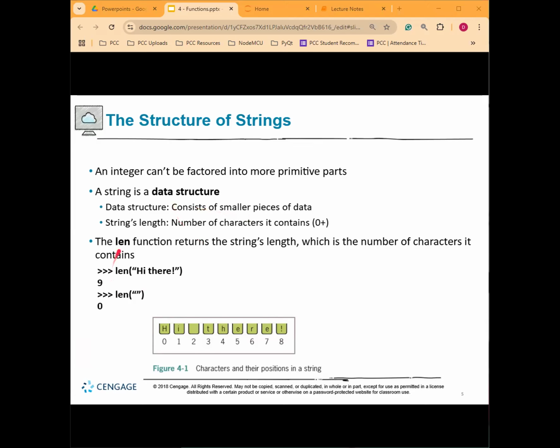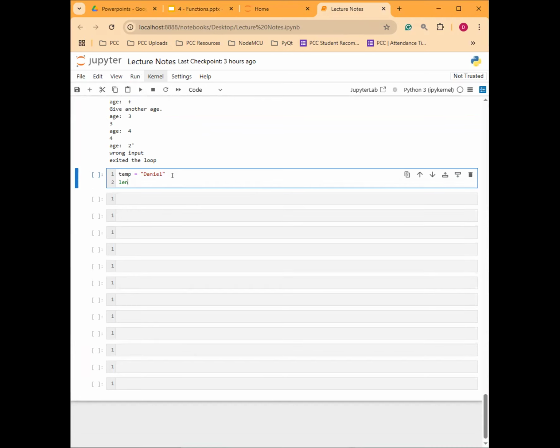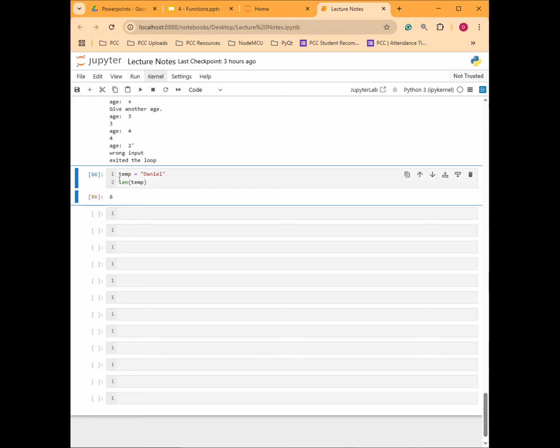Okay. We have the len function here, and basically it just counts how many items there are in the sequence, not just for strings. It can work on sequences. In fact, len works on almost anything. Let's try it out here. Let's say we have temp and then a string here like Daniel. It will count how many characters there are, so it will print out 6.